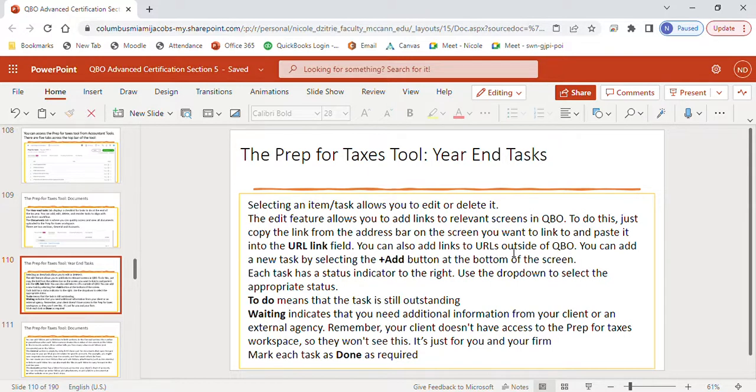You can add a new task by selecting the plus add button at the bottom of the screen. Each task has a status indicator to the right. Use the drop-down to select the appropriate status, and the status choices are to do, waiting, and done. And I've shown that in the ProAdvisor.